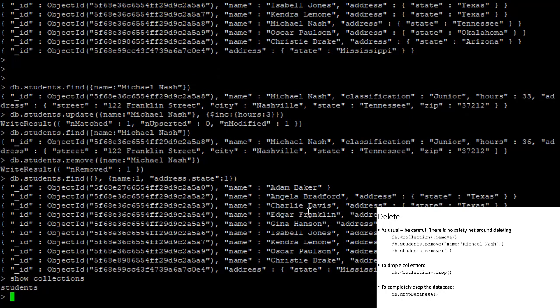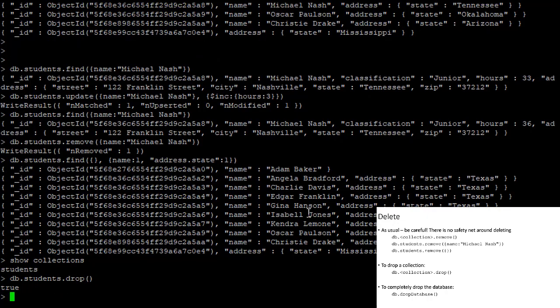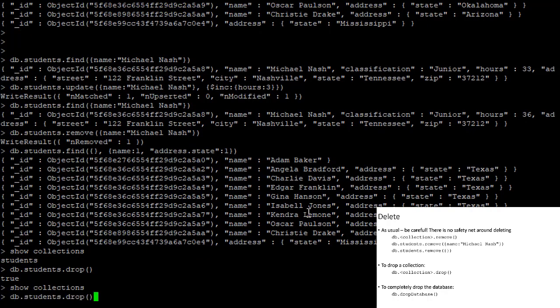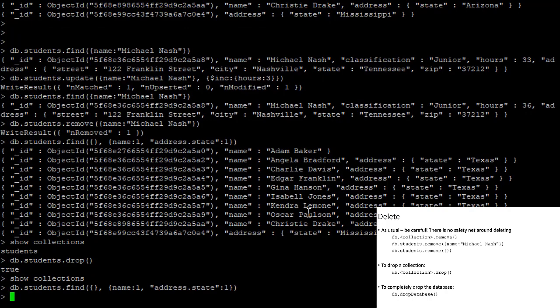If we wanted to get rid of our collection altogether, we're going to get rid of all of these student-related documents. We're going to say db.students.drop, and true is the result. And now if we show collections, we see that nothing is there. Of course, if we try to query this collection, we're going to get nothing in the result.